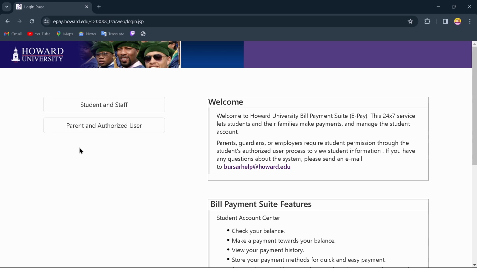After tapping on that option, you'll come up to this page, and from here what you can do is just tap on Student and Staff. After tapping on that option, here you can see these two blanks. In the first, what you can do is just enter your ID. In the second blank, you have to enter your PIN.